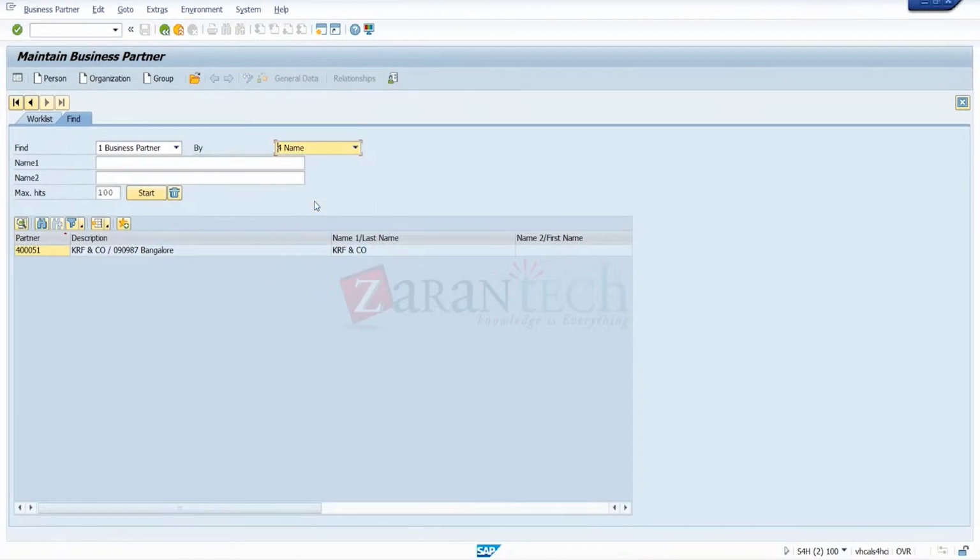If I search by name, then what option will come up? Like KRF, what I created, what name was given? KRF. So here, I'll close and open. It's already selected. I'll go close and open.